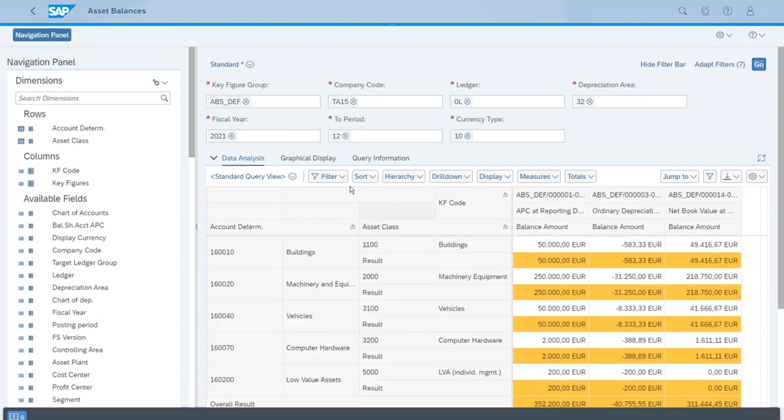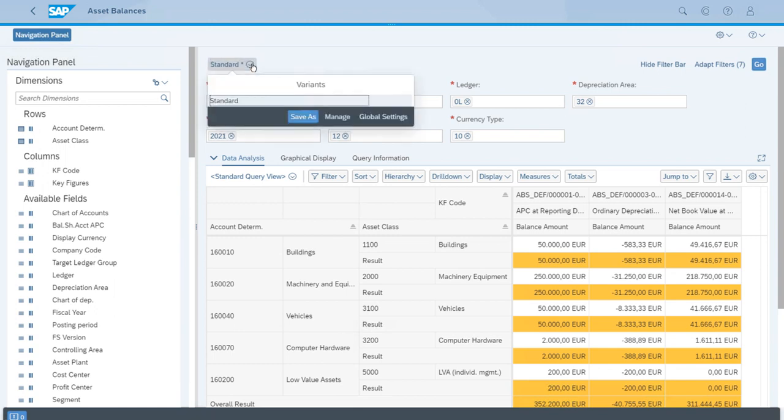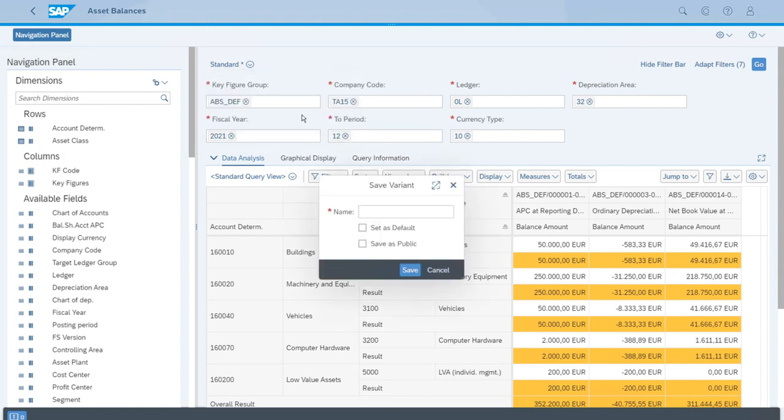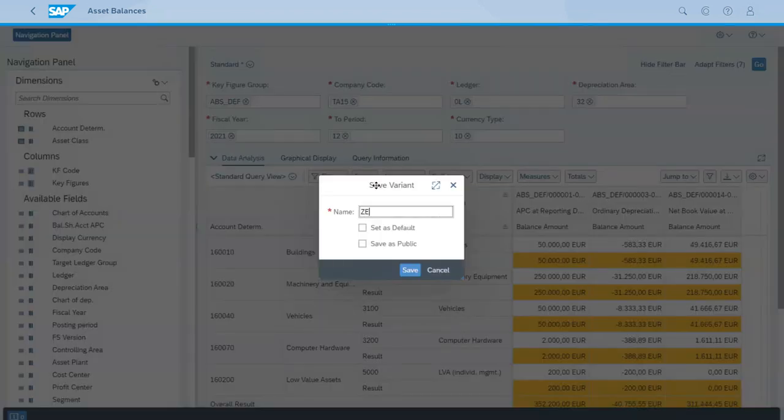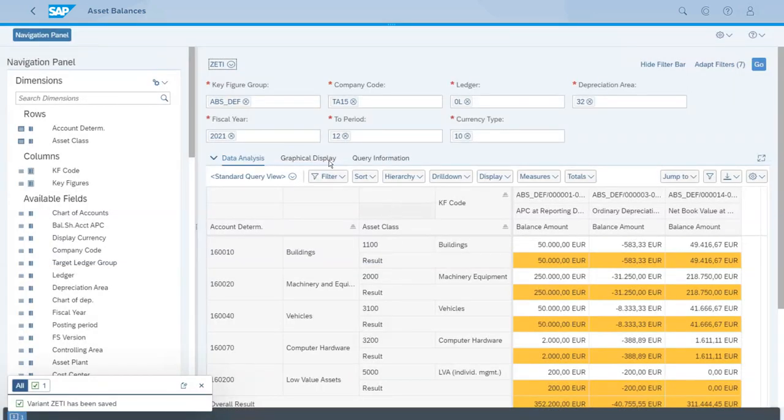But you might be familiar, if you have been using the system for a long time, with variants and saving, so we don't have to type all of the parameters again. In this Fiori app, we have it here at the top left, the variant possibility, to save these settings, these parameter values. So let's save it, and we'll enter a name for it and set this as the default. Now, let's save.